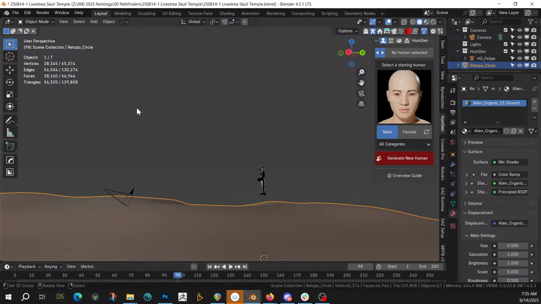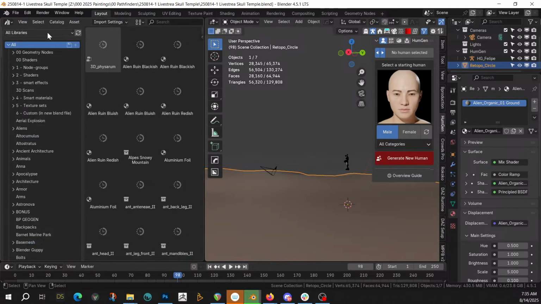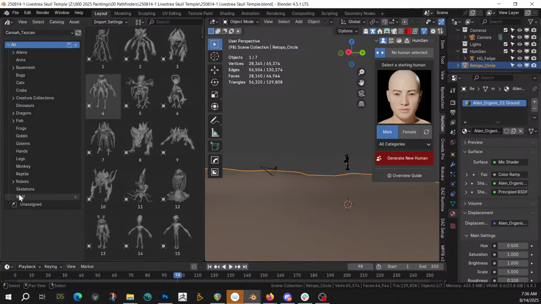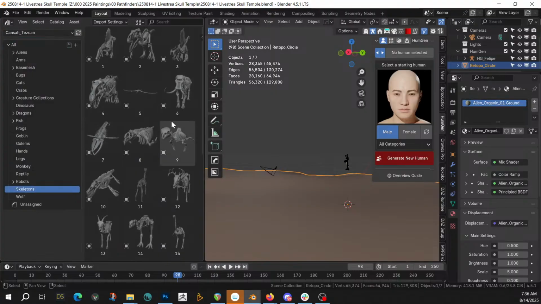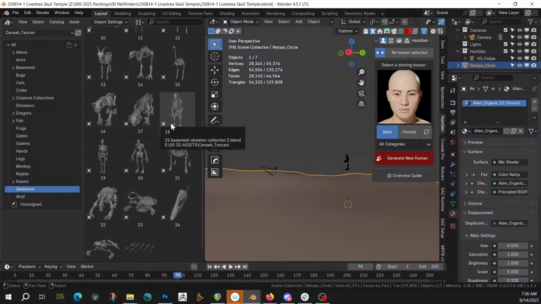And now we need to save and grab ourselves a skull we want to use. And we just grab one from here, from bones or skeletons. And decide what one we want to use. I'm thinking possibly this one.